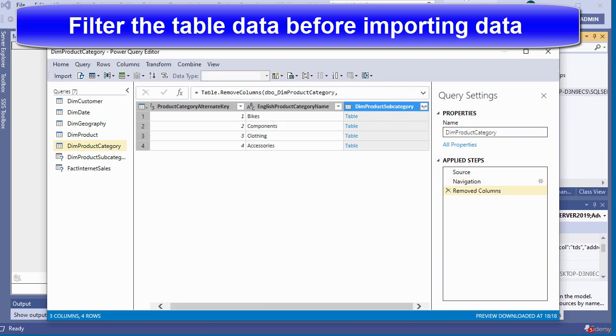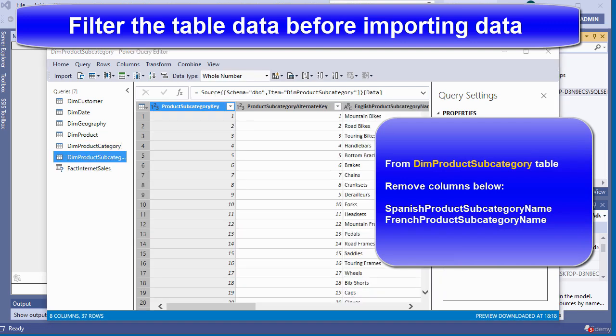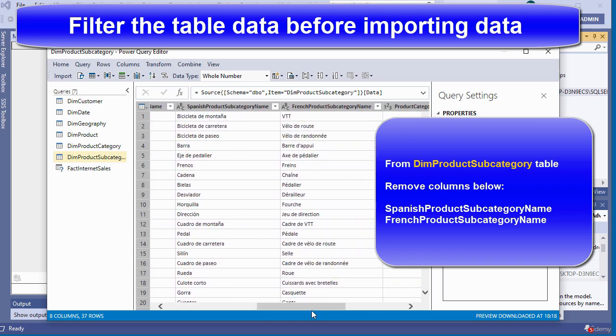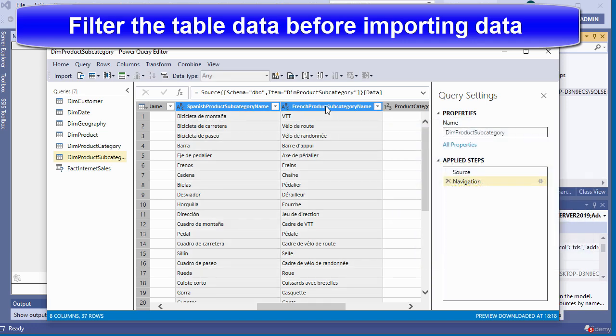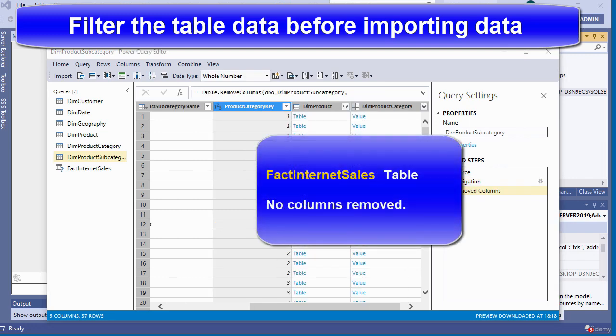The next table I want to transform is the dim product subcategory. So I click on that and I'm going to scroll through the columns here for what I want to filter out. I want to filter out the Spanish product subcategory name and the French product subcategory name. So I'll right click and remove both columns. I'm not going to transform the last table, which is the fact internet sales.